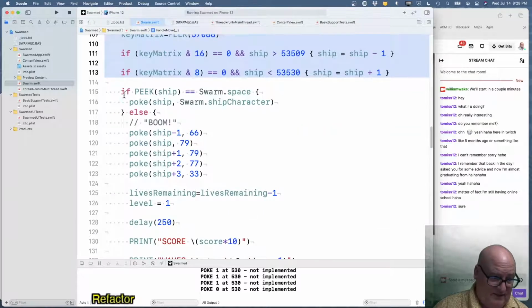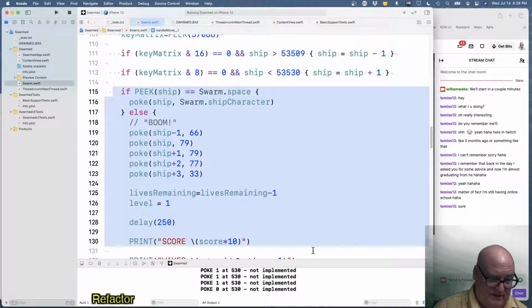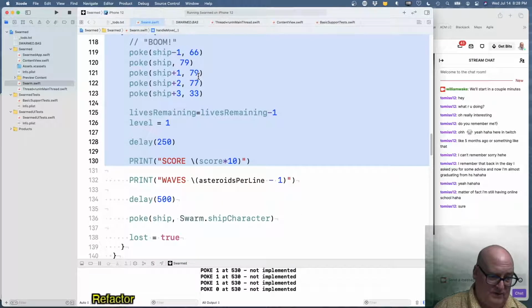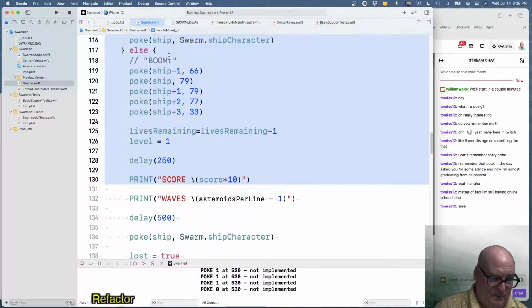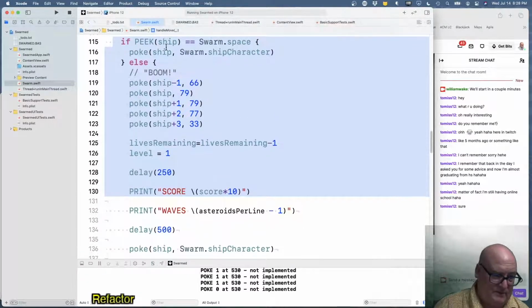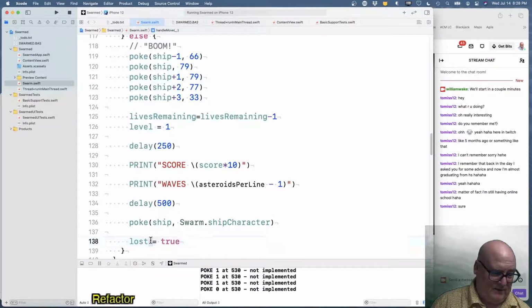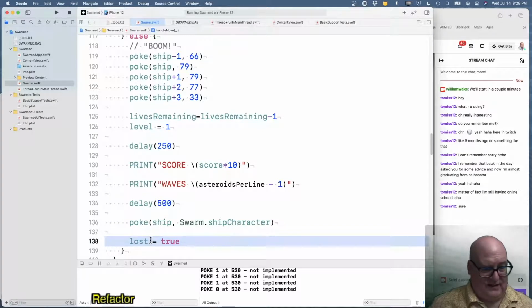Then this stuff is all like, what's the consequences of this thing? Well, all this stuff boom down. Okay, this one is easy. If the space is empty, then it's fine to move the ship there. So you can move the ship. Otherwise, you lost. Even though down here we say lost is true, it really happened way up there, and you can see lives remaining and all that stuff.